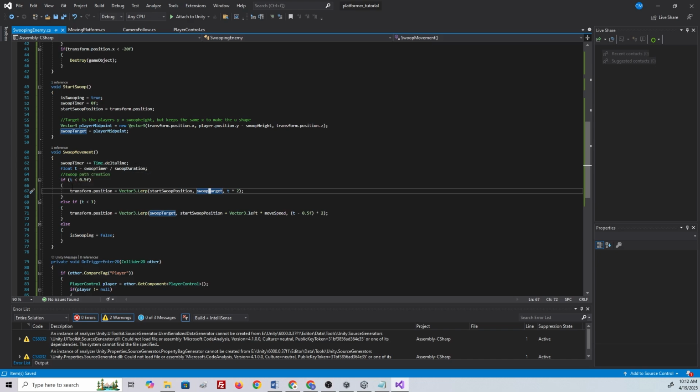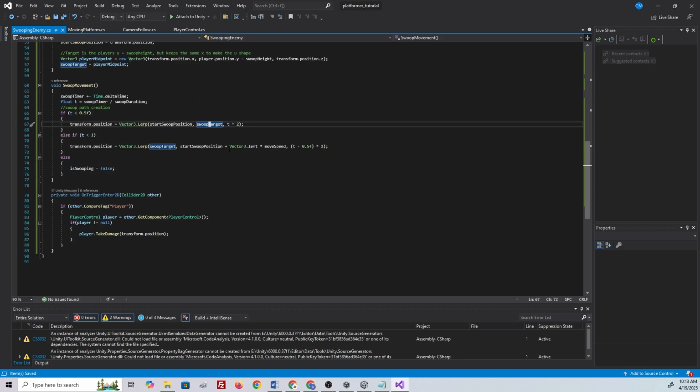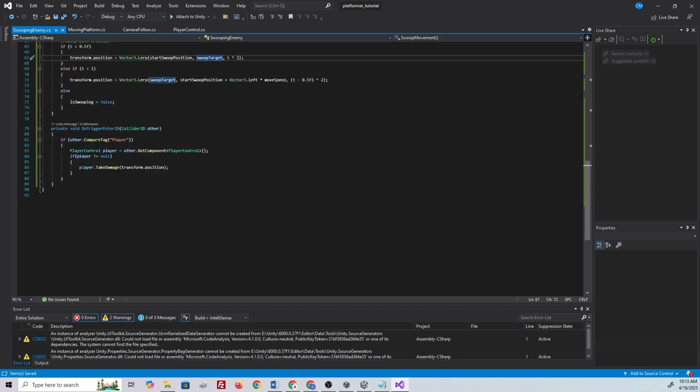So if the variable T is less than 0.5 F, then we're going to go downward, and else if it's less than 1, then we're going to go back up. Okay, and so that's what we're going to be doing, and then we're going to set the swoop to false. And this one is just our simple damage that takes into account the player controller that we have on the player.